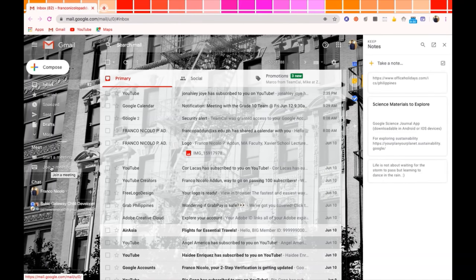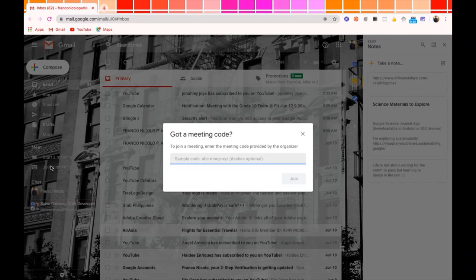At this time, i-click natin ang join a meeting. Okay, so click mo yan. Ngayon, hahanapan ka ng code. Ito yung sinasabi ko sa inyo kanina, na nasa joining info ninyo, okay, sa inyong Google Conference. Okay? So, nag-set up ako ng isa pang Google Conference gamit ang isa ko pang device.